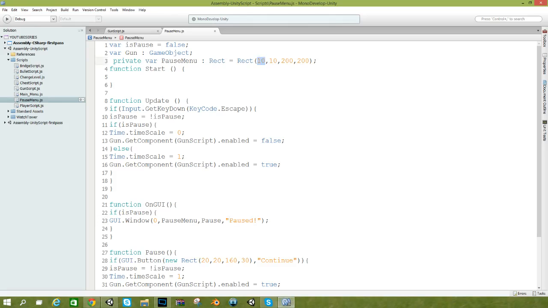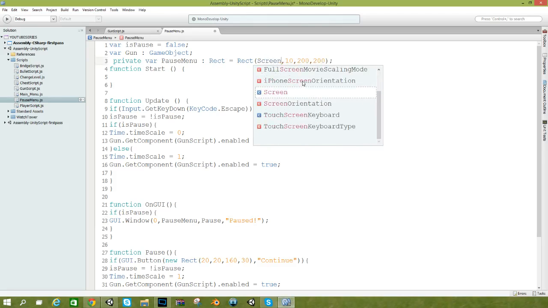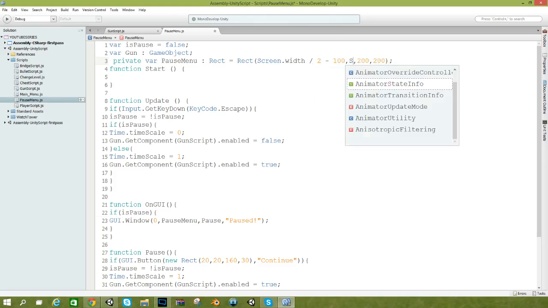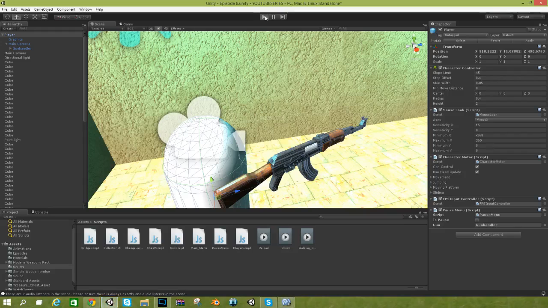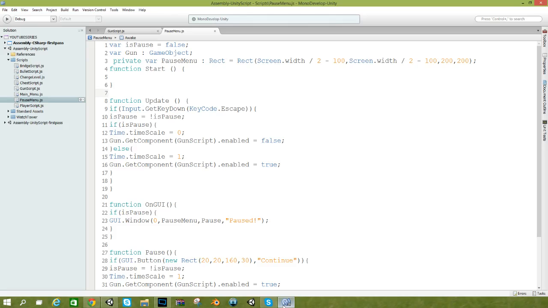I will center it to the screen now. Screen dot width divided by 2 minus 100, and then here screen dot width divided by 2 minus 100. Oh, that's 199. No, that should work. I think this will put it in the center of the screen. Oh, that puts it at the bottom of the screen. Screen width divided by 2 minus 100. Oh, screen height.